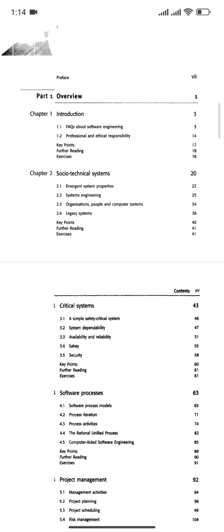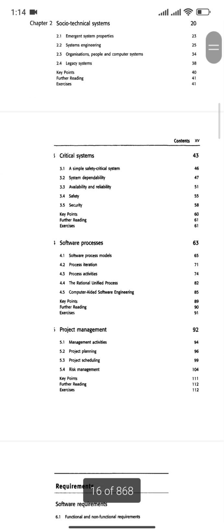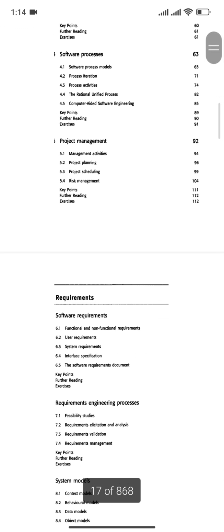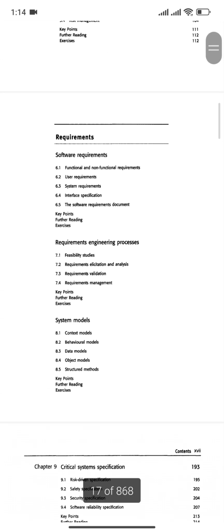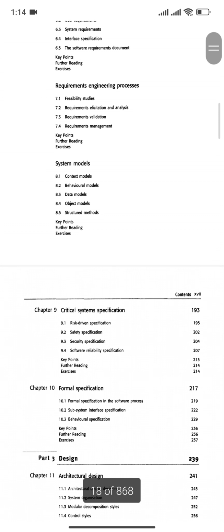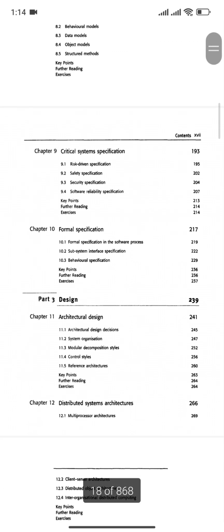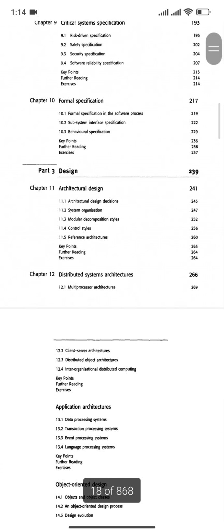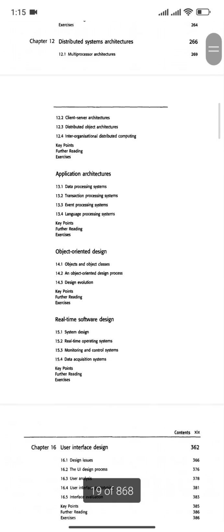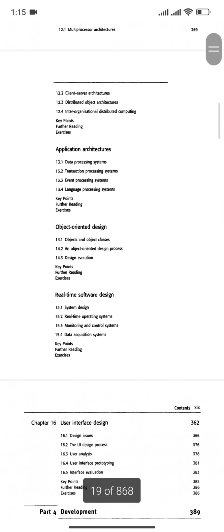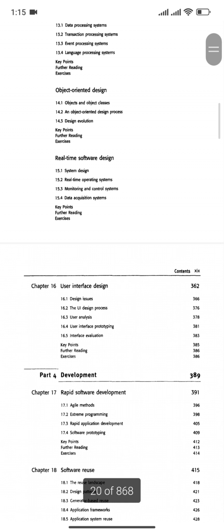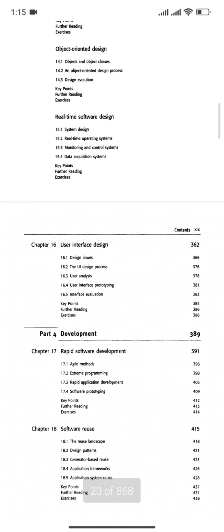So part 1 is overview: introduction, socio-technical systems, critical systems, software processes, project management. Then the requirements section: software requirements, requirements engineering process, system models, critical system specification, formal specification. And then part 3 is design: architectural design, distributed systems architectures, application architectures, object-oriented design, real-time software design, and user interface design.